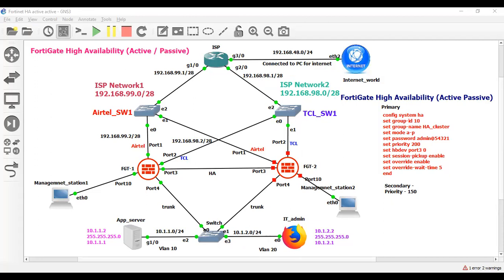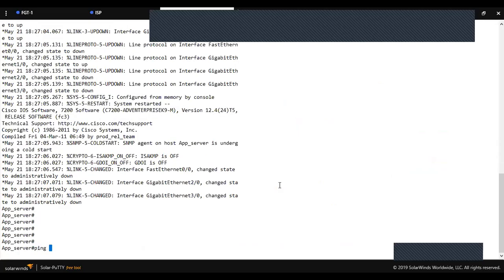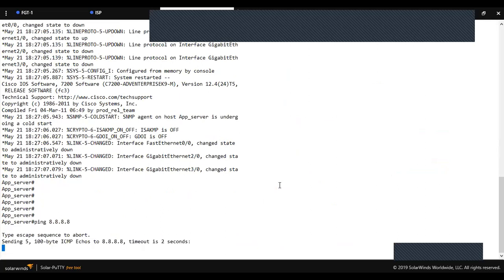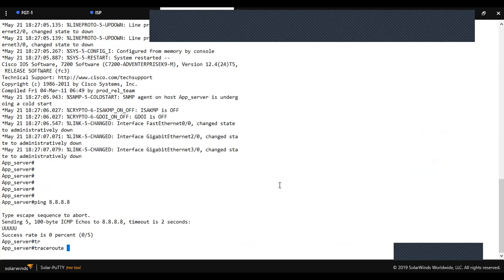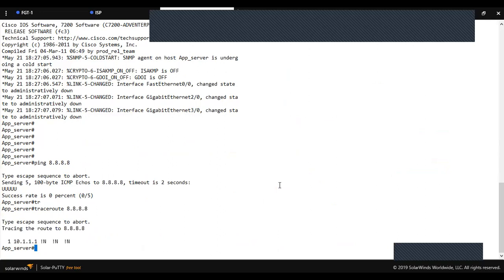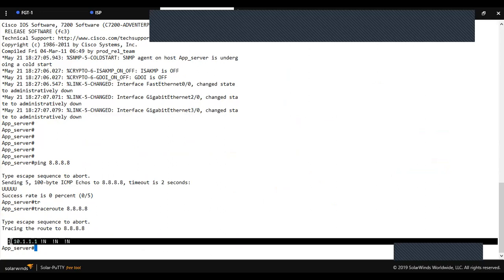So, console. If I ping 8.8.8.8, I'm not able to ping because it is showing destination host unreachable. Let me trace route 8.8.8.8. As you can see, the traffic is denied.